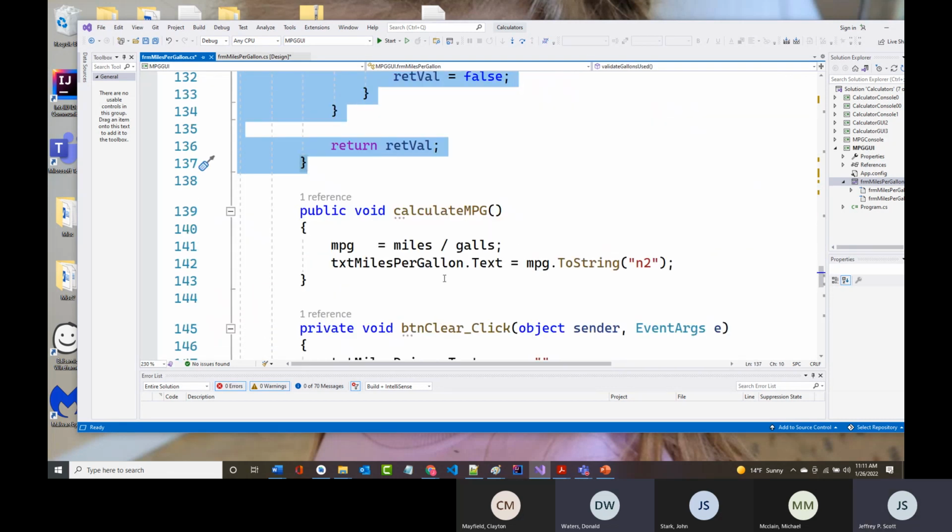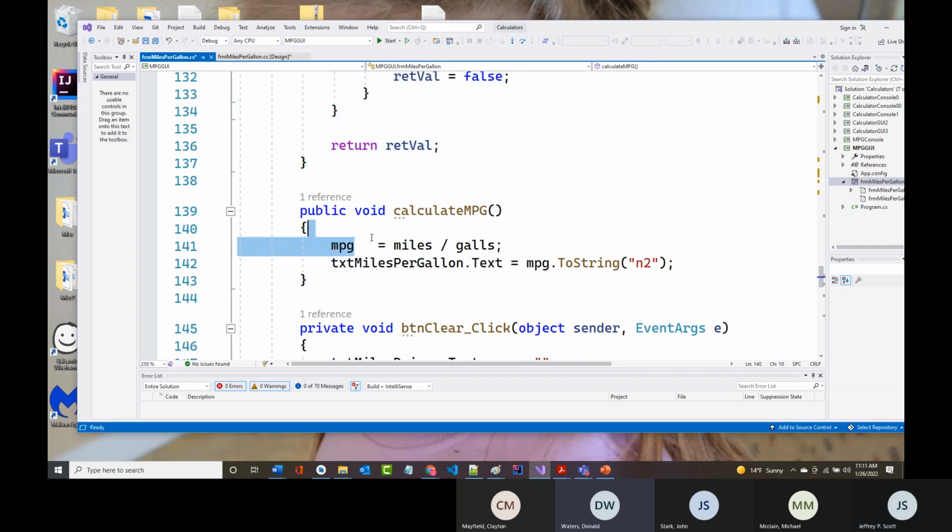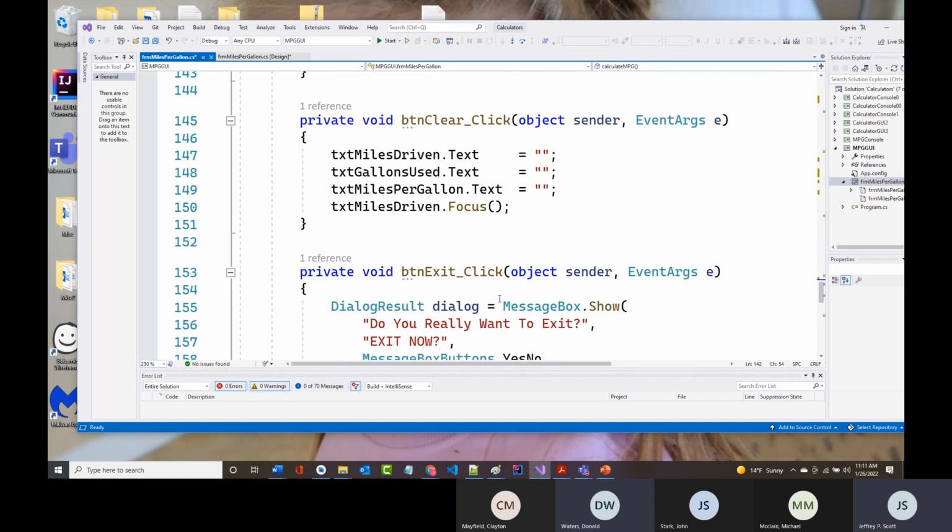All right. Finally, there's our calculate routine. And we are putting the value into our text box, 2 decimal places. Again, our clear didn't change. And again, our exit didn't change. So again, asking the proverbial question. Any questions on this particular program?